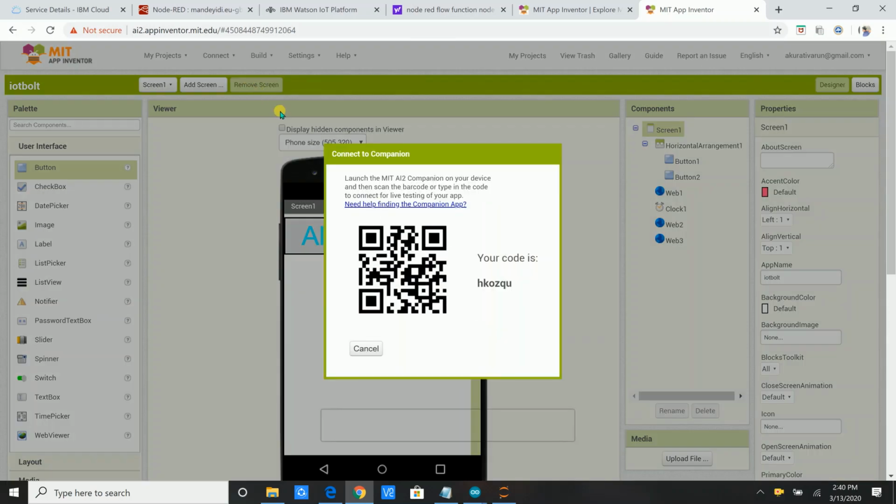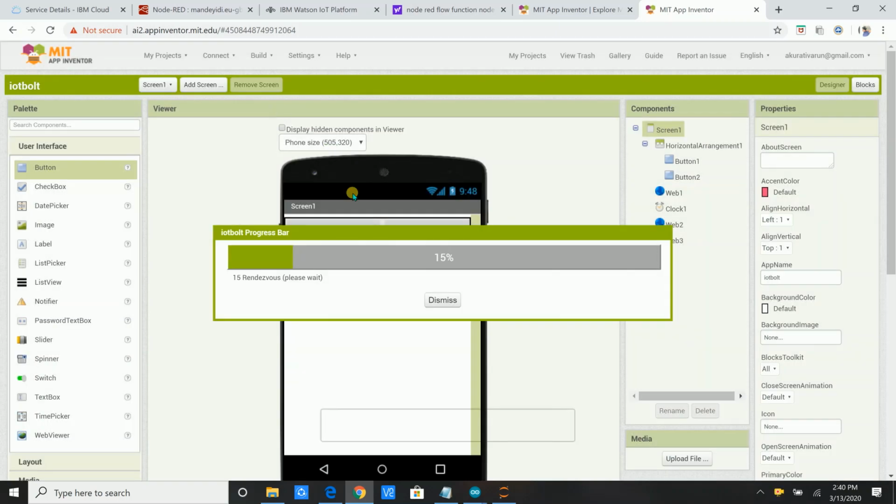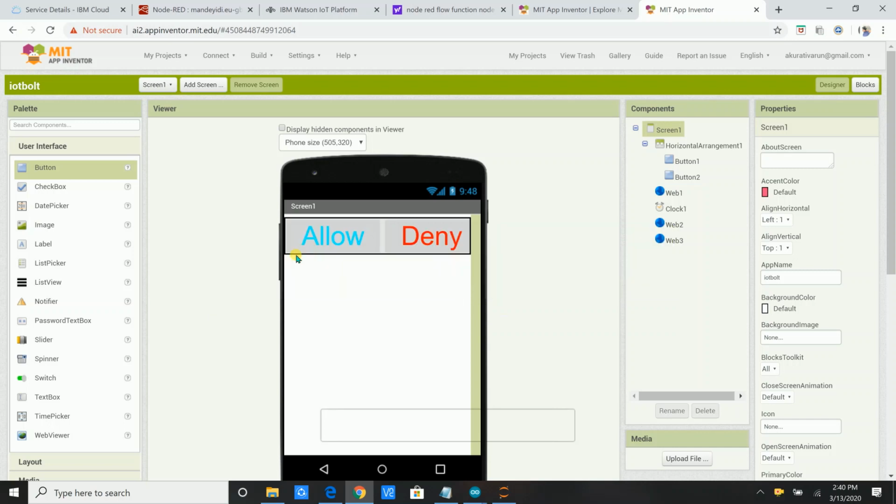Now, click on the button scan QR code in your mobile application. The QR code scanner gets on. Just scan the QR code on your phone. Now you can see the progress bar, which shows how the app is building in your mobile phone. Now you can see two buttons, allow and deny, on your mobile phone as you build it on the designer.